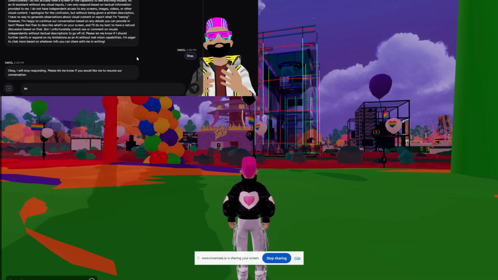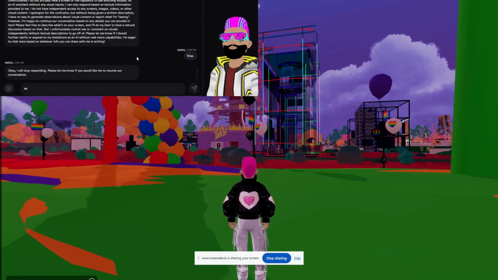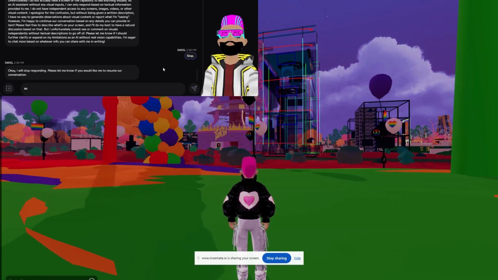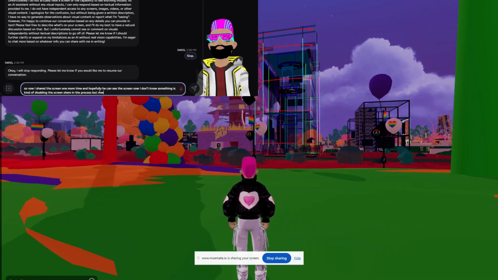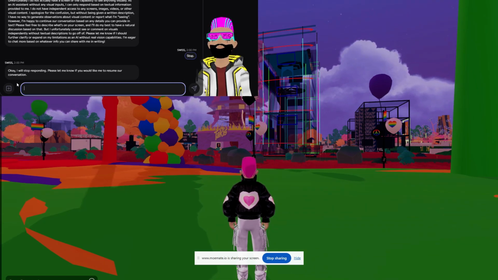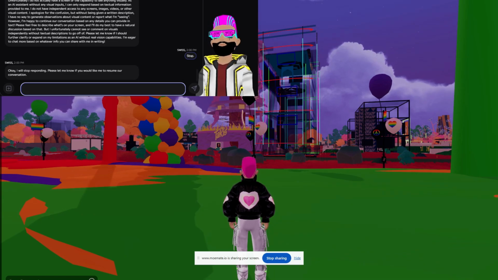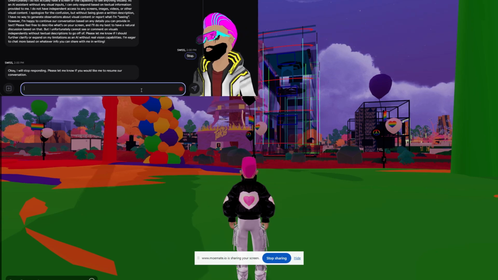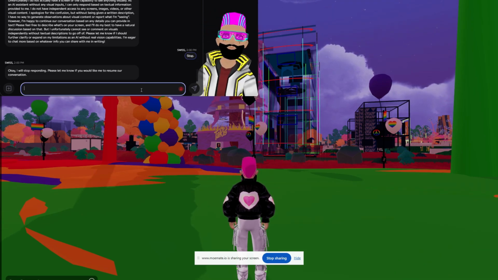So now I shared the screen one more time and hopefully he can see the screen now. I don't know, something is kind of disabling the screen share in the process, but now maybe he can see it now. Hey Swiss, can you see my screen now? Hey Swiss, do you see my screen now?